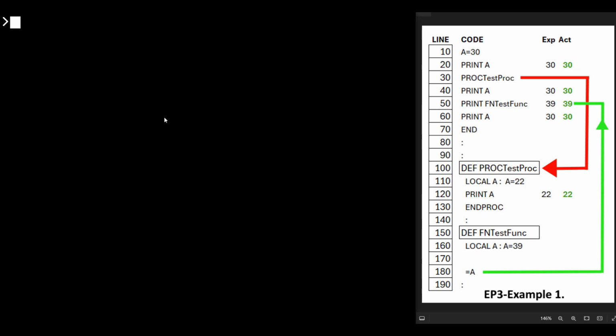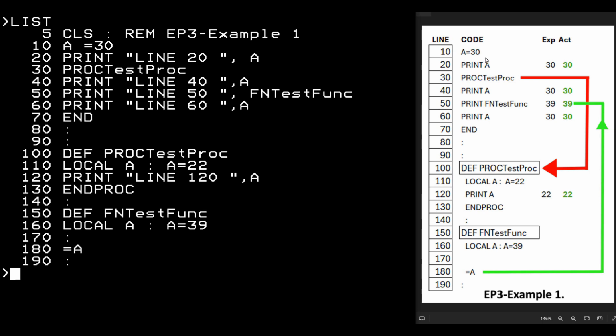So I've got a program here. If I list it, I'll just show you it. So all the things that you see on the right hand side we've done there, but we're printing on 20 there, print A, but I'm actually telling you which line it's printing on. So I can see whether what I expect here is what's actually happening in the program. So if we just follow that through, we get to the test proc here, and then we go local A, and it's pretty much as you see it on the right hand side there.